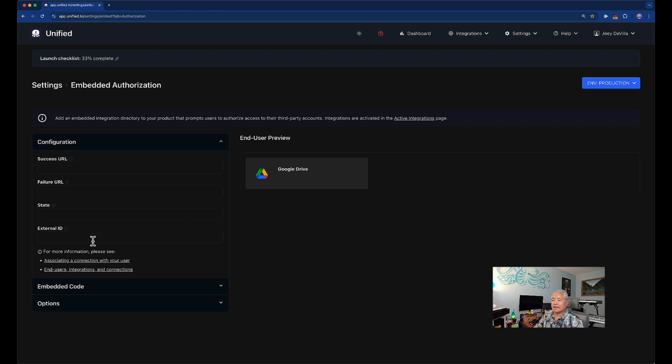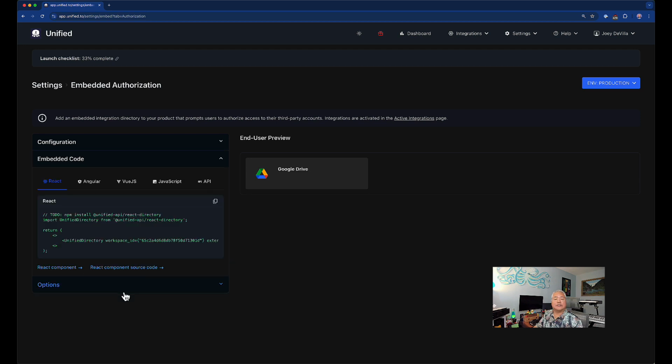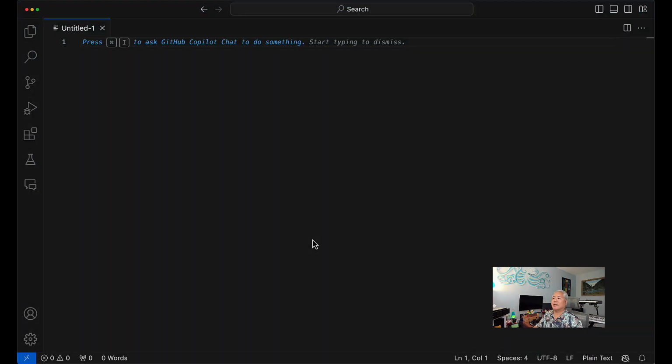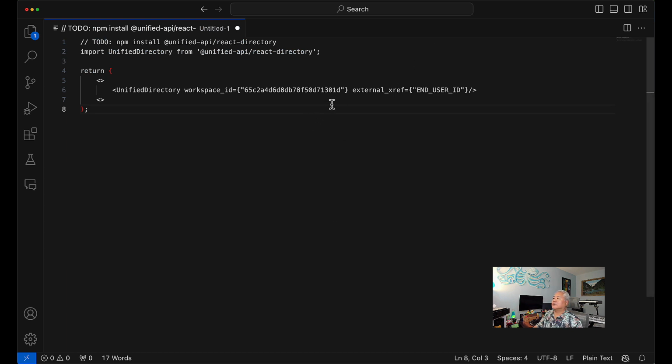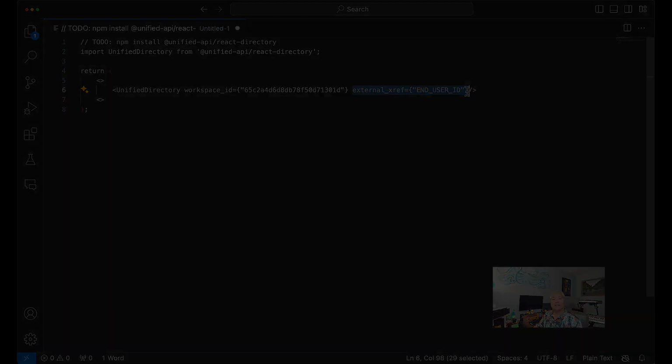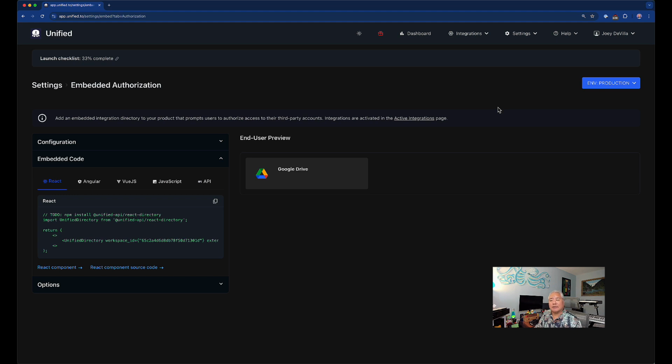Now, for simplicity's sake, I'm going to use an easy to spot value for external ID and user ID. Now, I'm going to copy the code for the React version of the embedded authorization component and paste it into my code editor. And as you can see, the external ID parameter is there inside the component. As I mentioned earlier, JavaScript has a slightly different parameter name for external ID.